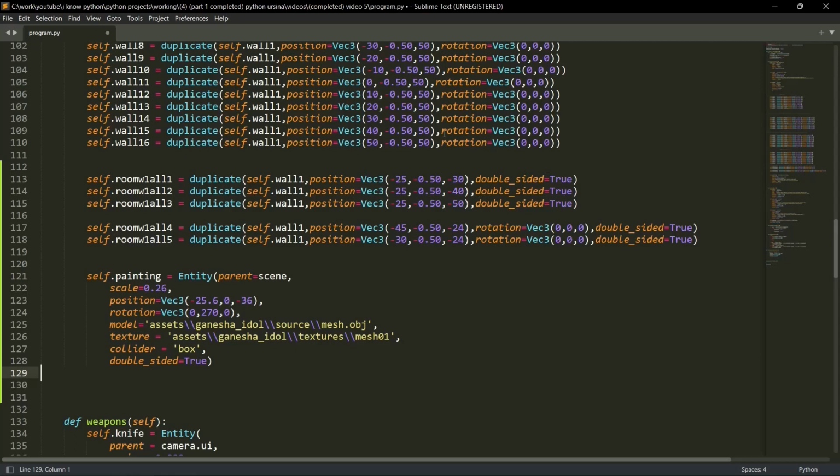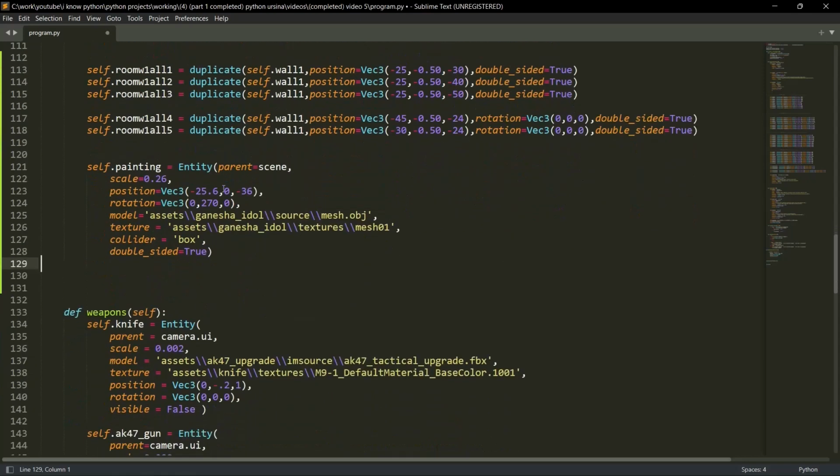Okay, this is for texture. Then for the front side, we also want the rotation to be changed. Then for the painting, once again, all the OBJ files will be provided with the link in the description. You can check that out from there. Let me quickly explain all the parameters here.